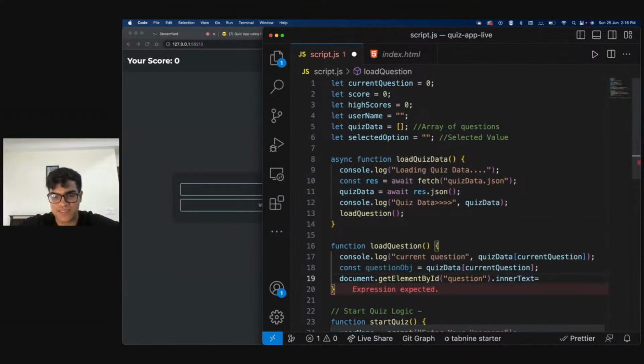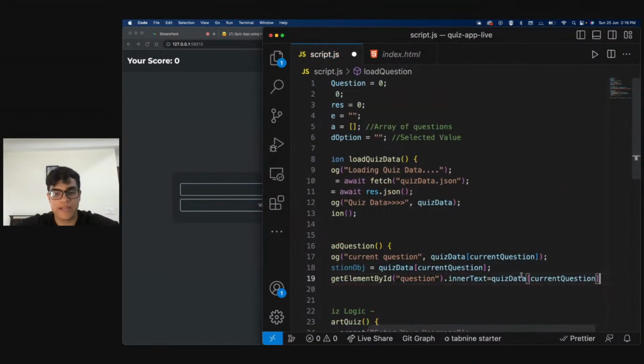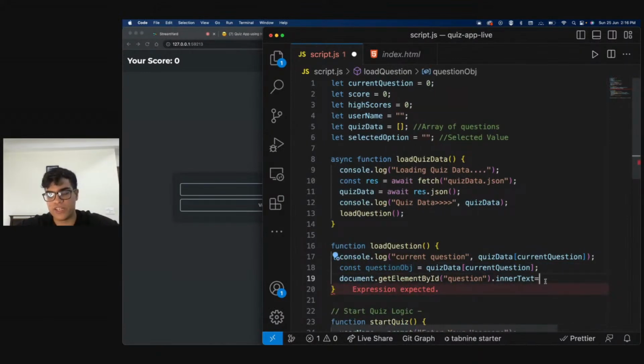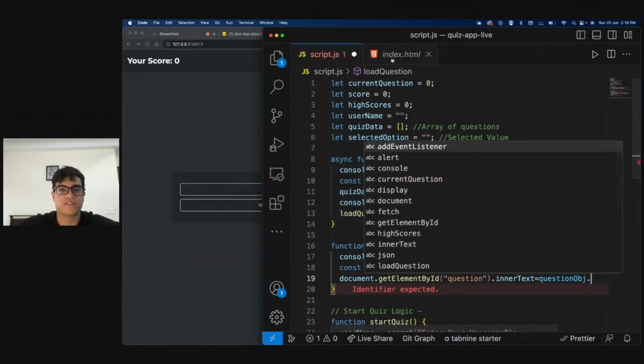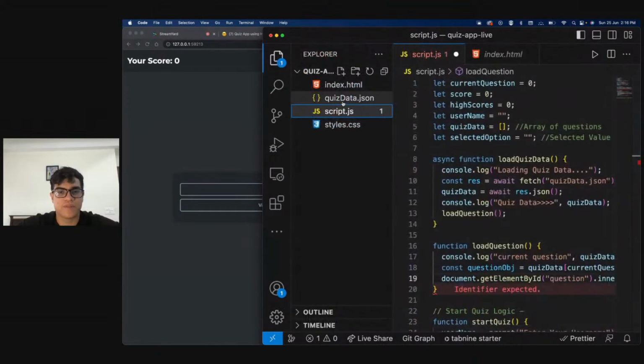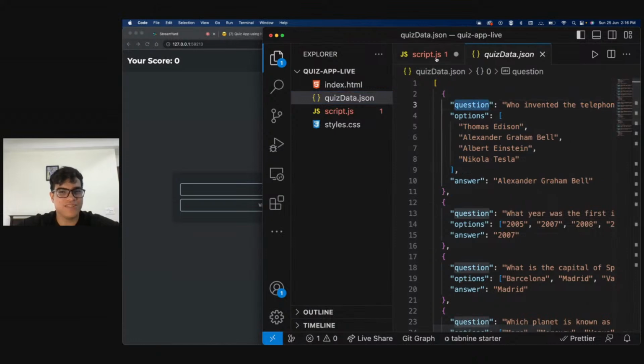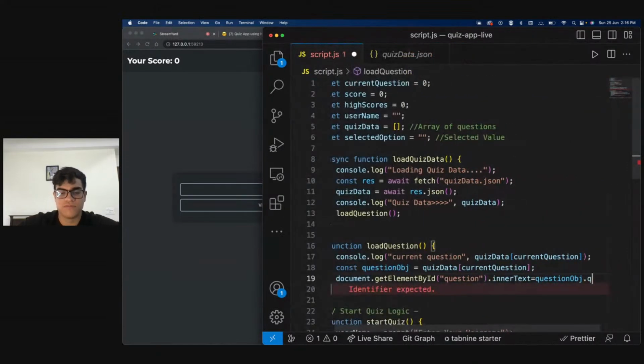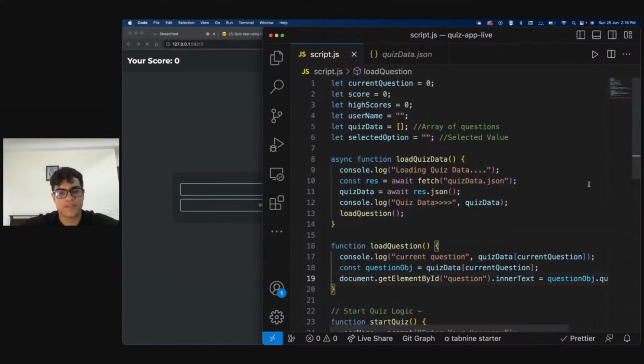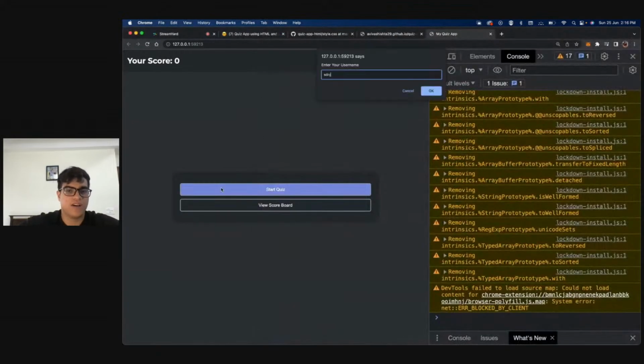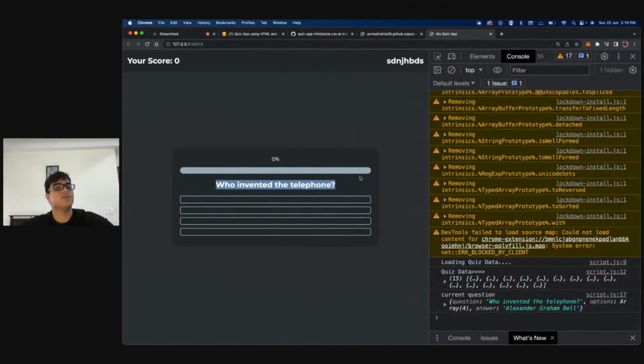If I go over here, I'll say document.getElementById question dot innerText. What is the innerText? It is quiz data, sorry, question object dot question. The moment I do that, what happens now? I start my quiz. I see who invented the telephone.